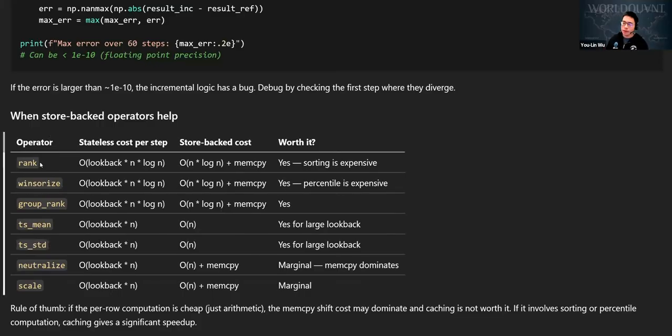For example, rank is actually quite expensive. Rank will be very helpful if you store all the intermediary rank values that were already computed in previous days. The same applies to winsorize and group rank. For time series operators, I think it's very obvious. But for something like neutralize and scale, I think the improvement will be marginal. For arithmetic operators like addition, subtraction, log, exponential, I don't think you actually need to use the store operators.